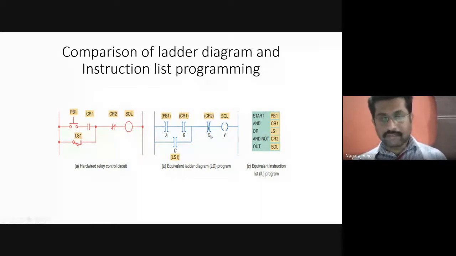And the third one we are seeing is the instruction list programming. We are using the instructions. That is start, the start for the push button. Start push button 1, then the switch will be closed. Start push button 1, and with CR1. This is the AND function. When it is in series, we consider it as an AND function. When it is in parallel, we consider it as an OR function.